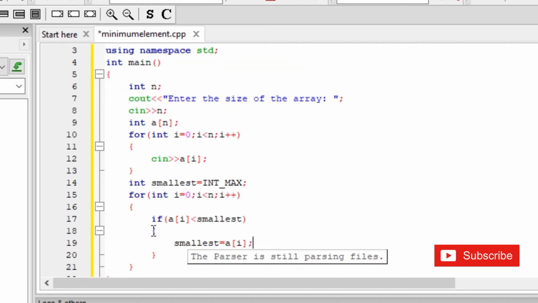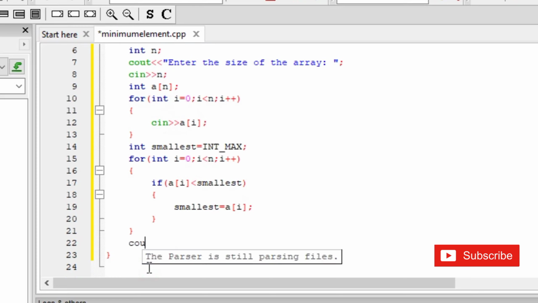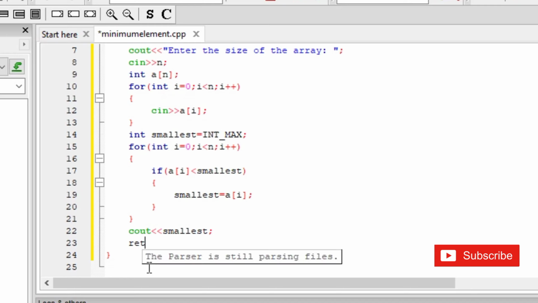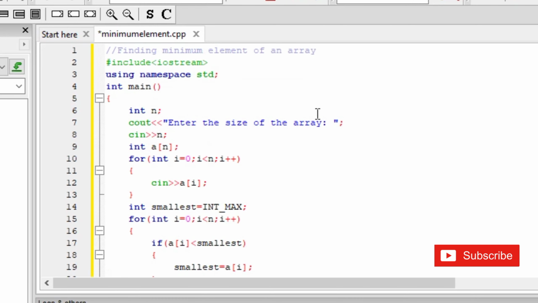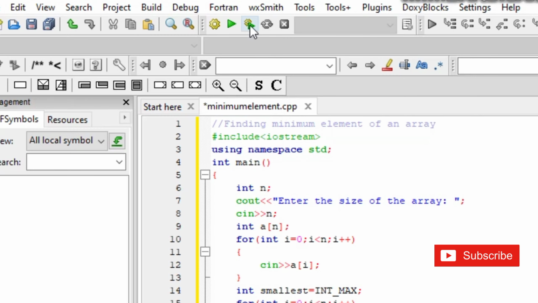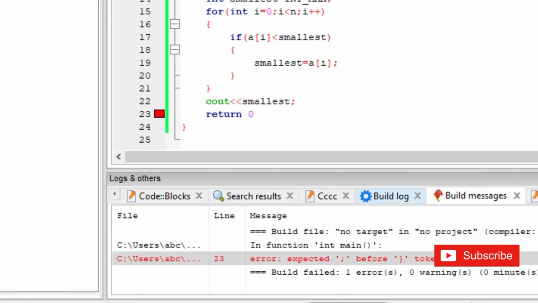Now our program is ready. I will give output as smallest, and now we will return from the function. So we have written our program. Let's check whether there is an error or not. So here I am checking. I have not used a comma. Now our program is ready.